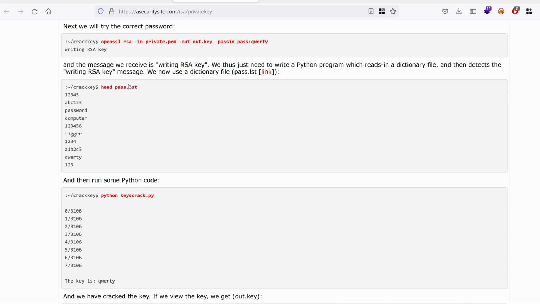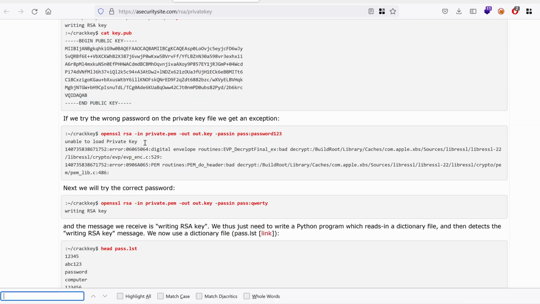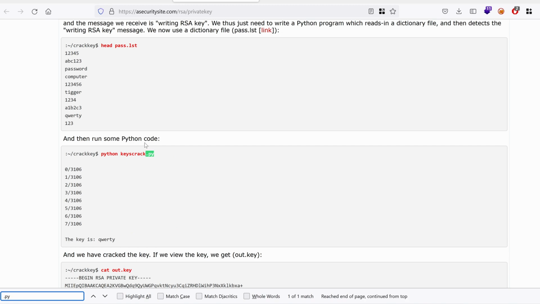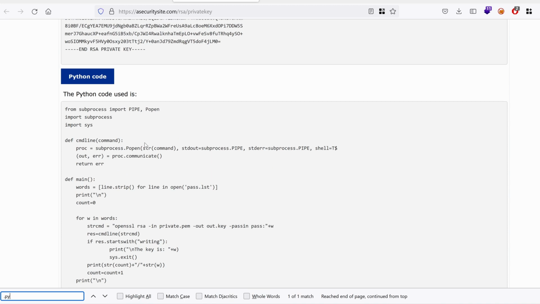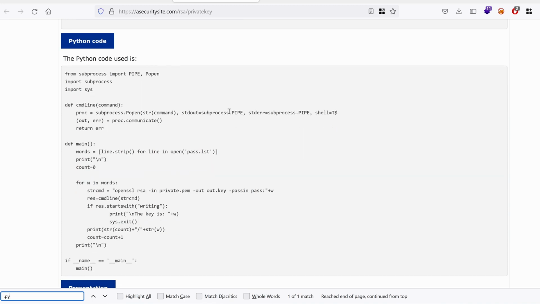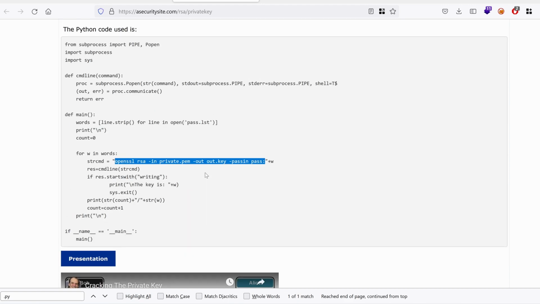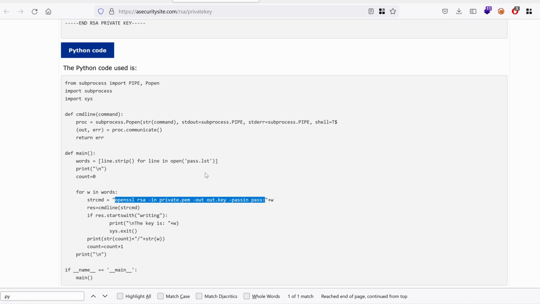There's a reference to a Python script, keyscrack.py. We know the dictionary they've used, but where is the Python code? Let's look for that. Keyscrack.py, it's mentioned anywhere. Oh yeah, here it is. So what it is using here is openssl rsa -in private.pem -out key -passin. Oh, okay. So it's a dumb loop across the words in a word list and then just using OpenSSL to decrypt it. Not the best approach, but you know, we can try that.